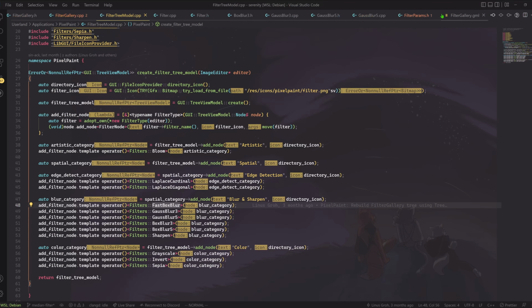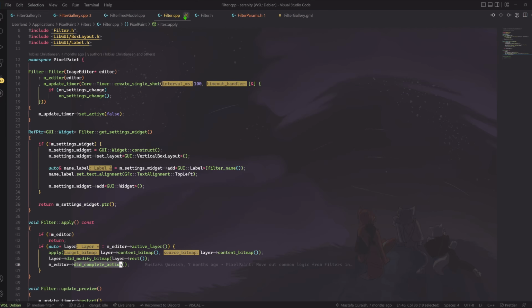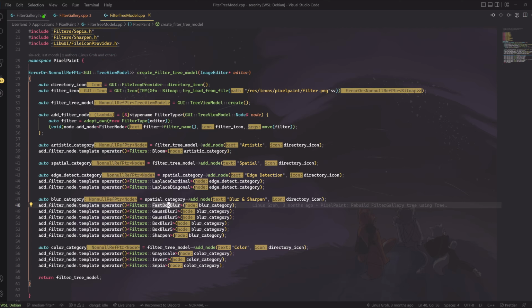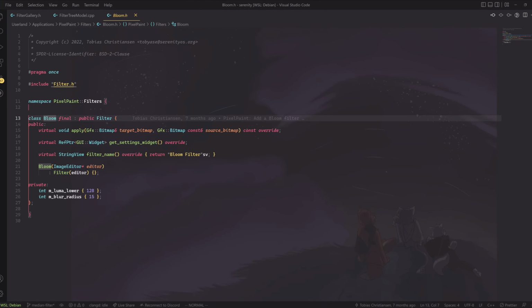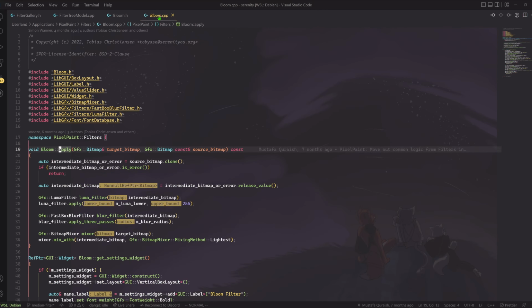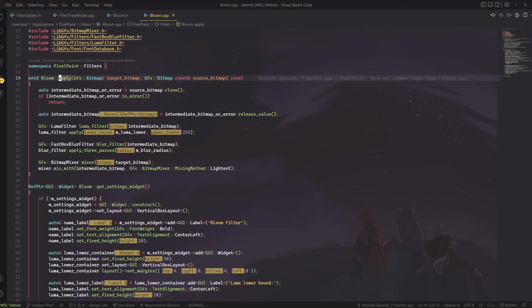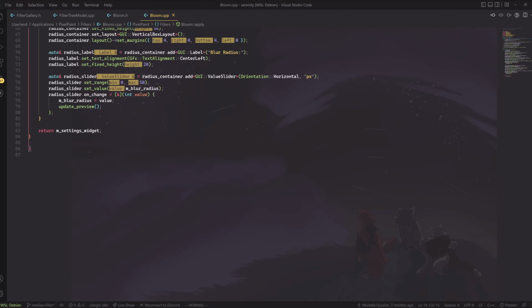Okay, I think I'm just gonna implement one of those. Let me close all of those. Don't think I need that. Filter params, I don't need that. Bloom filter. Cool. So some of those work through a libgraphics filter, but that's not a requirement. Yeah, so this, for example, does a bunch of complex stuff.